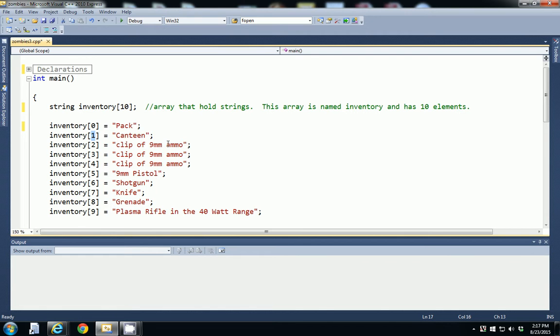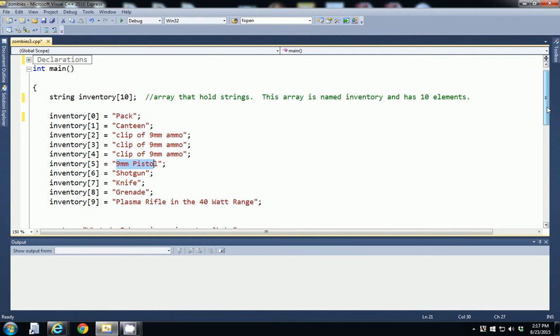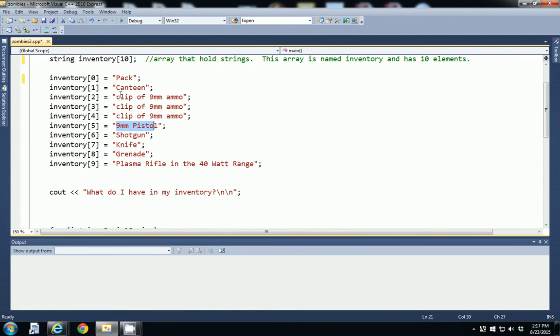I have a clip of 9mm ammo, probably from my pistol, but I have 3 individual clips or magazines of ammo. Subscript 5, I actually have a 9mm pistol. What do you know? I have a pistol and ammo to go with it. Well, that's kind of cool. If I wanted to break this down further, I could put the clips for a 9mm pistol and then the individual number of rounds that I have. That'd be fine too. I have a shotgun. In my index 7 spot, I have a knife. In my index 8 spot, I have a grenade.